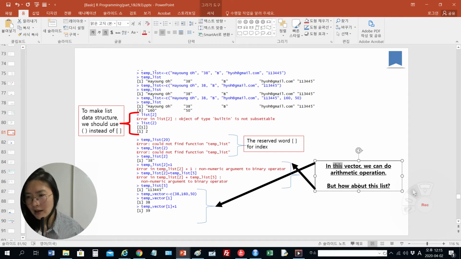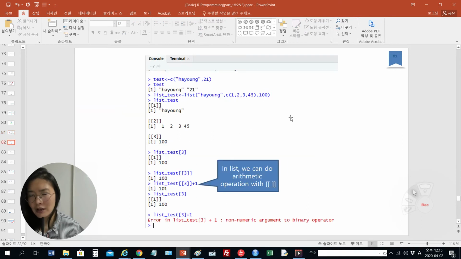So I put this word in this sentence too. But naturally, you can do the arithmetic operation if the list has integer values. So if you want to do arithmetic operation with this list, you can select the third or the second element flexibly, and you can do the arithmetic operation with double square brackets.